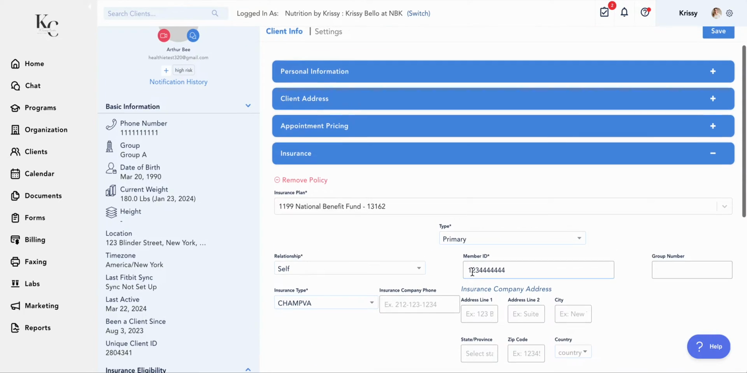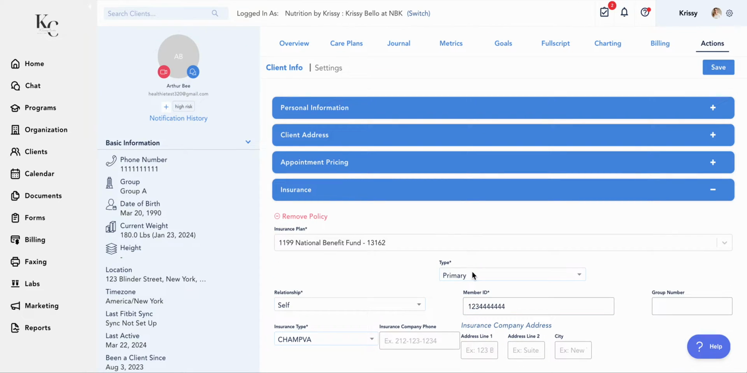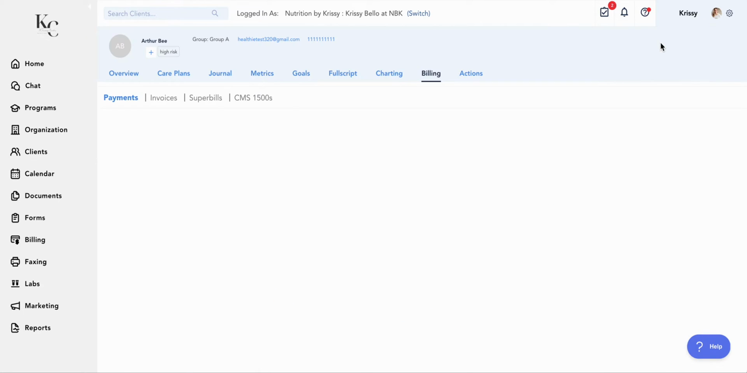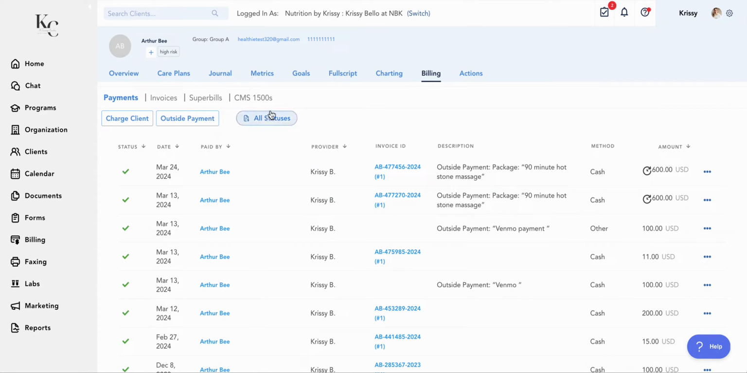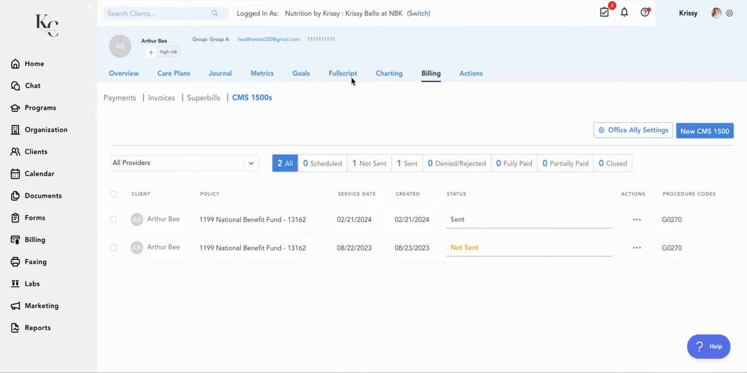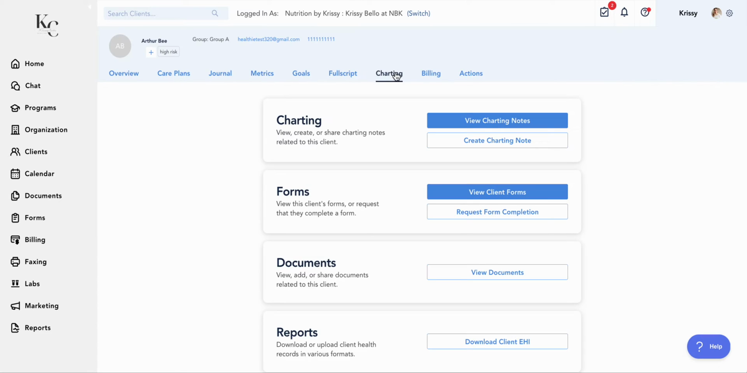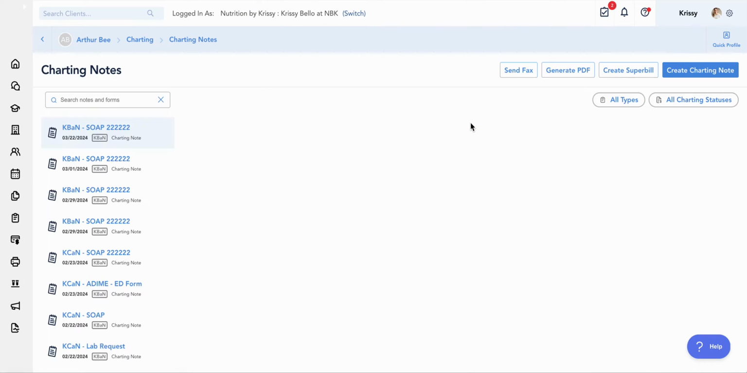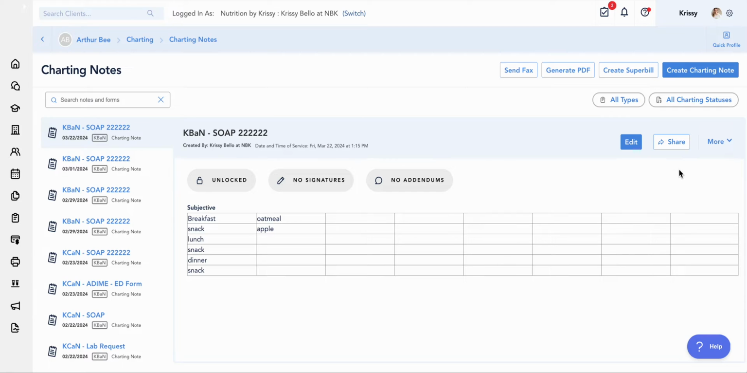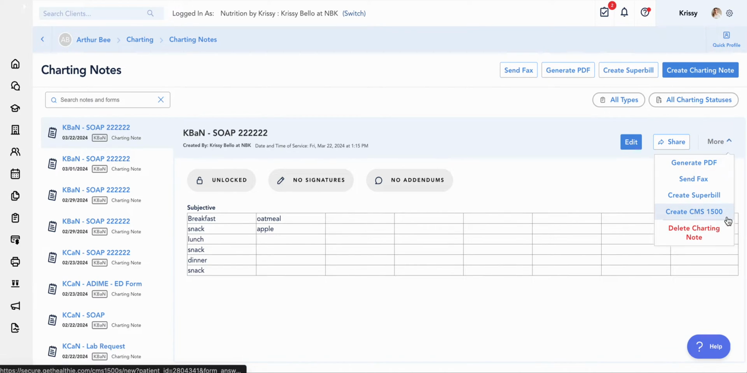So you would just have to view the form response and then add that information here yourself. Now, to initiate a claim, there's a few different ways that you can do that. You can do that within the client's chart. So under billing, CMS 1500, new CMS 1500, or if you're charting on the client, and let's say you finished your charting notes, under more, you have the option to create a CMS 1500.